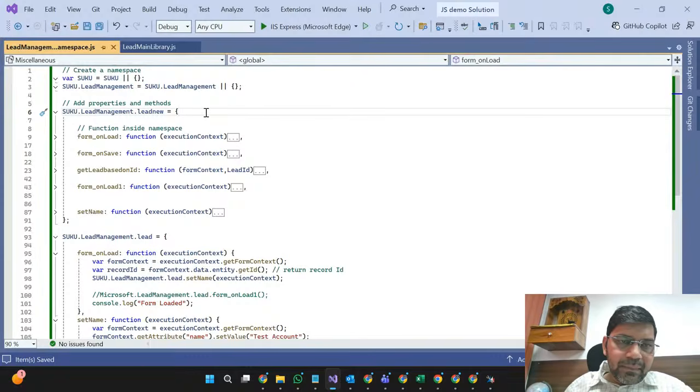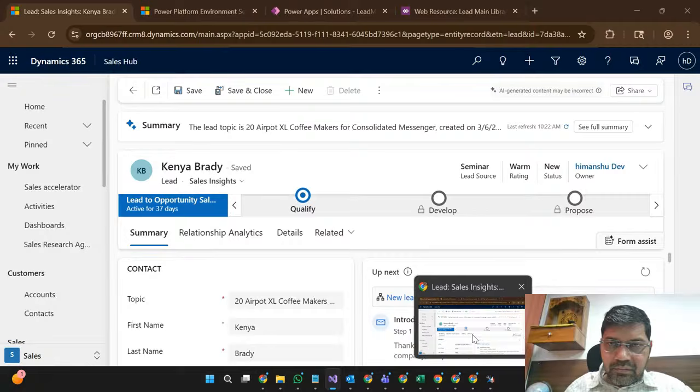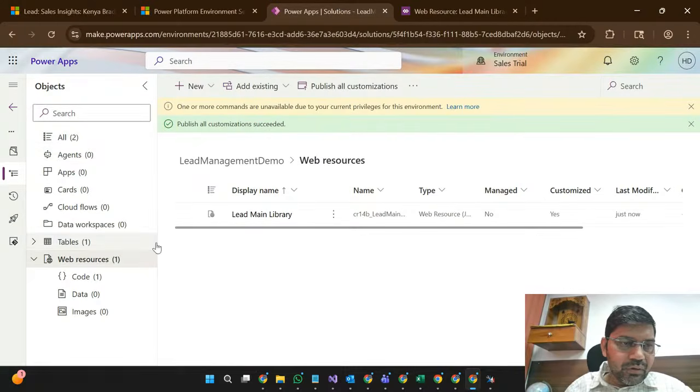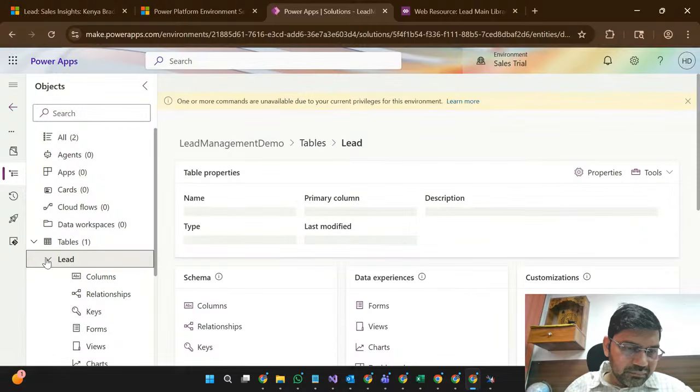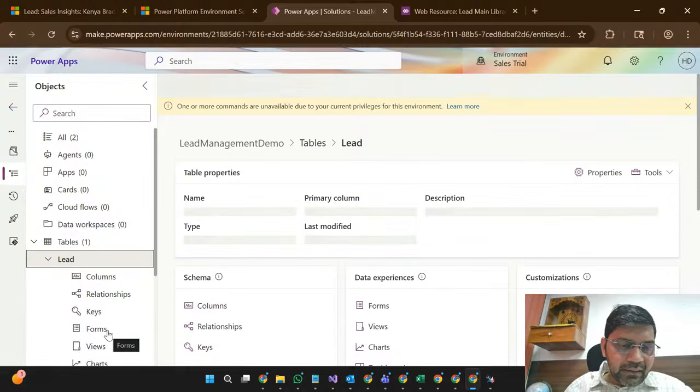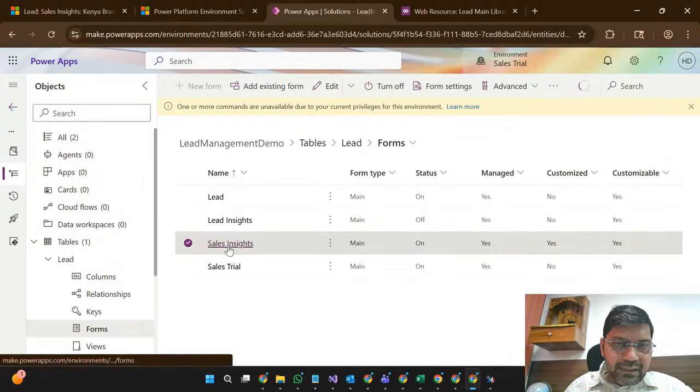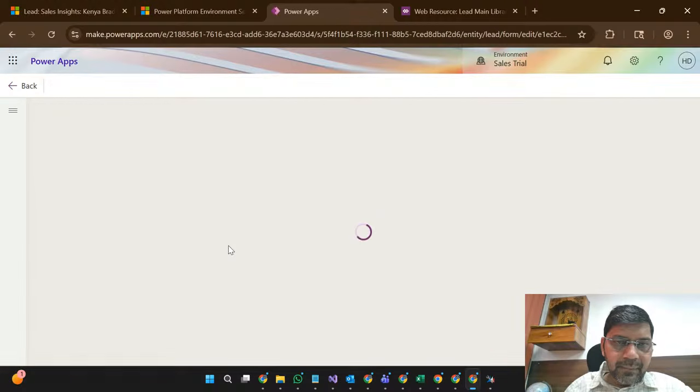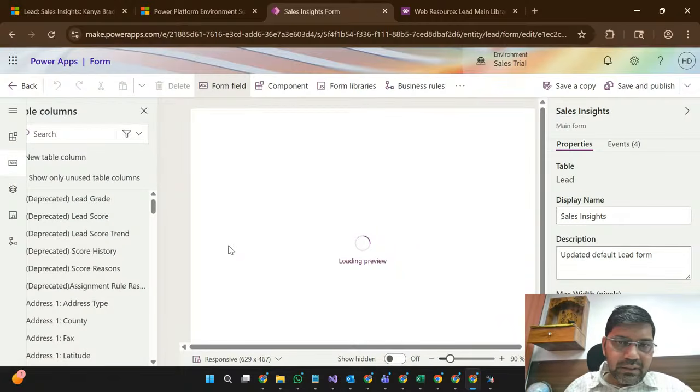But even if I have added this particular file inside the form on load, inside the form on load means, suppose here in this particular form level, try to understand this point. This is very useful and critical.